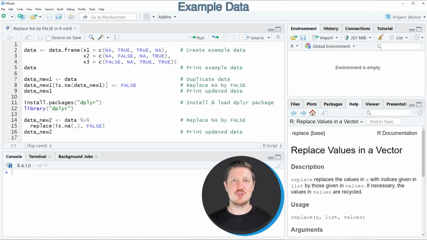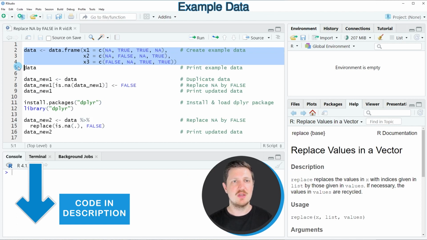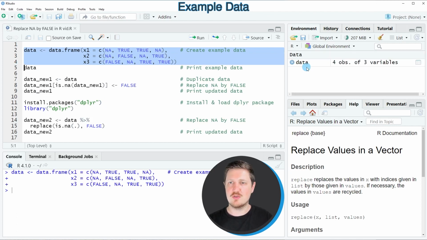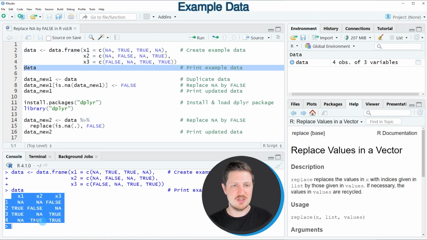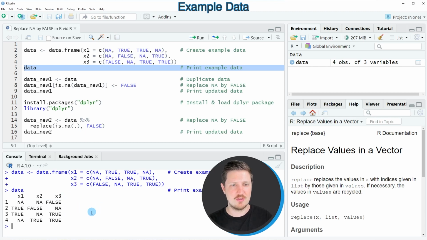In this video, I will show you two examples, and both of these examples are based on the data frame that we can create with lines 2 to 4 of the code. If you run these lines of code, you can see at the top right of RStudio that a new data set called data is appearing, and we can print this data set to the bottom in the RStudio console by running line 5 of the code. Then you can see that our data set contains 4 rows and 3 columns called x1, x2 and x3.